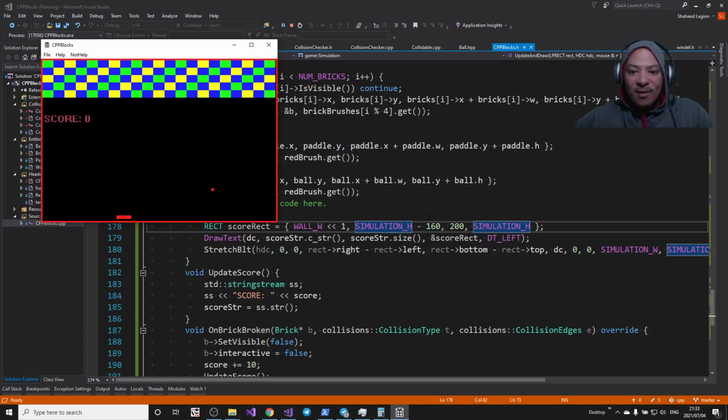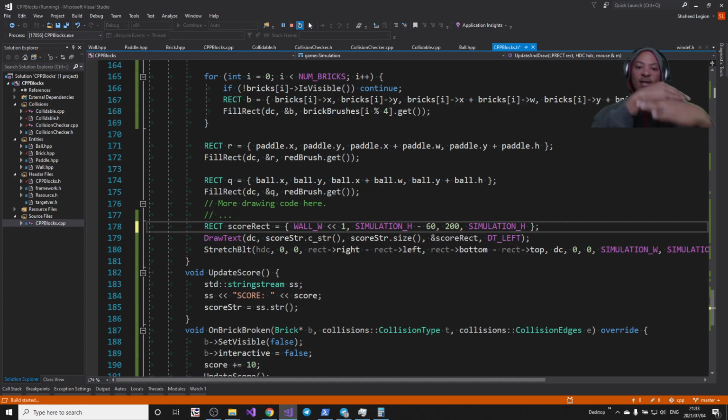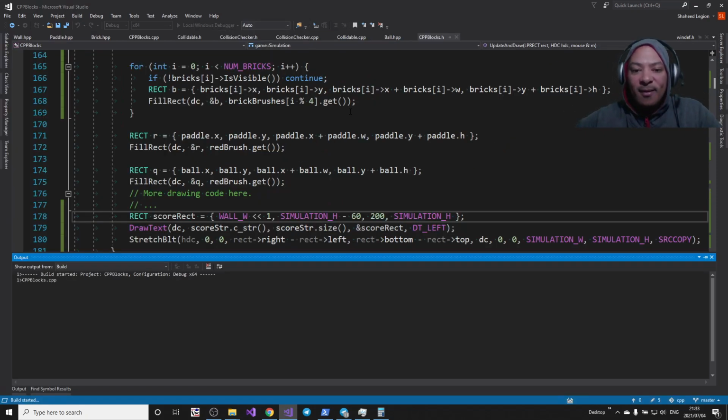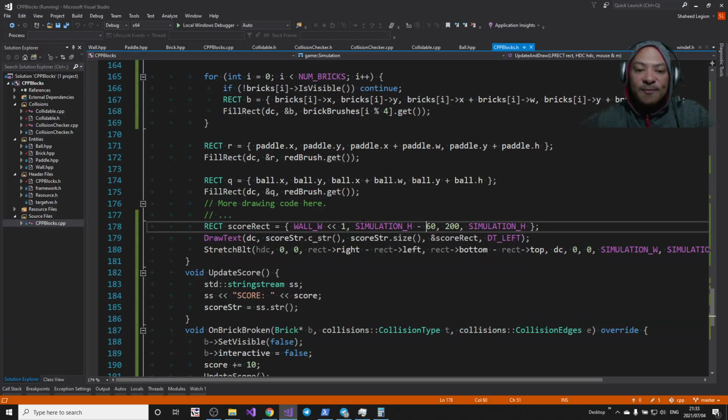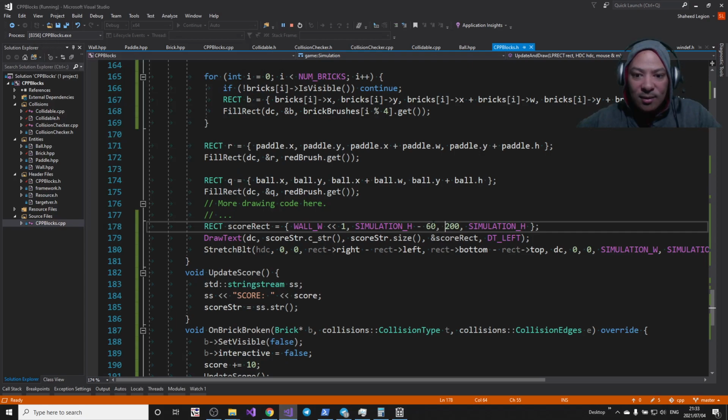There we go. So now we can actually say minus 60 and then leave simulation height there because that ends at the bottom of the screen. Okay? And then see if 60 is too much. 60 is definitely too much, maybe 20. Come on, select a little piece.